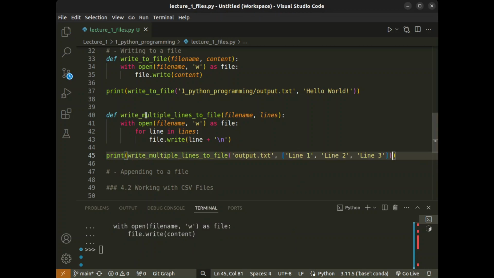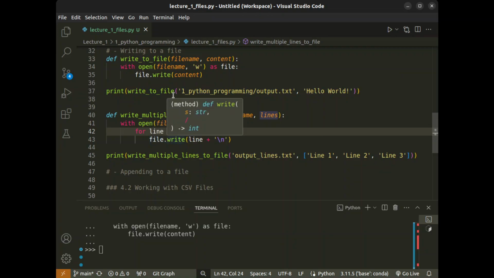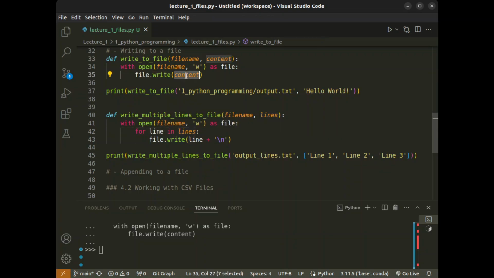So this example, write_multiple_lines_to_file, takes the file name, output_lines, and then here is a list of strings that I want to write to the file, and each one is a line. And pay attention that for line in lines, which is the input to the function, I use file.write, the same method. The only difference is before I was doing content, now I'm doing it in a for loop, and I'm adding a \n to say that after you're done writing this line, you have to go to the next line.